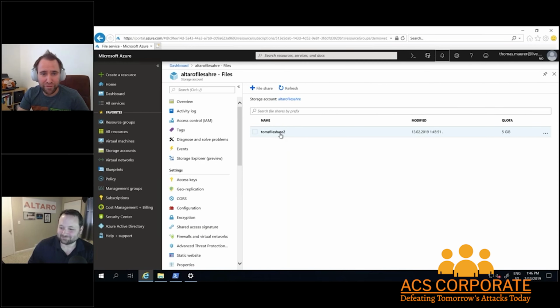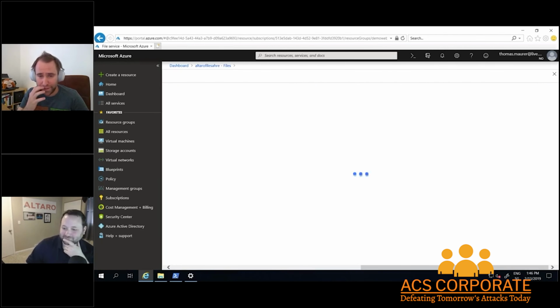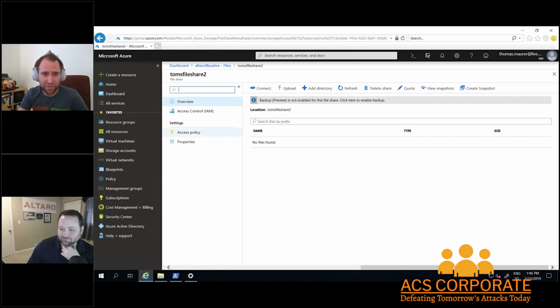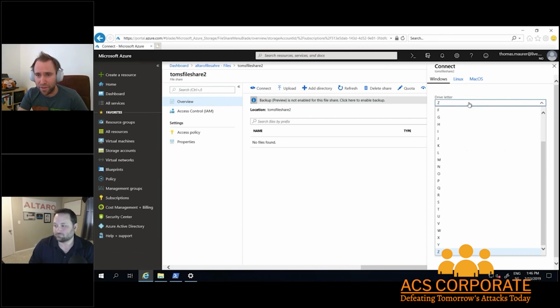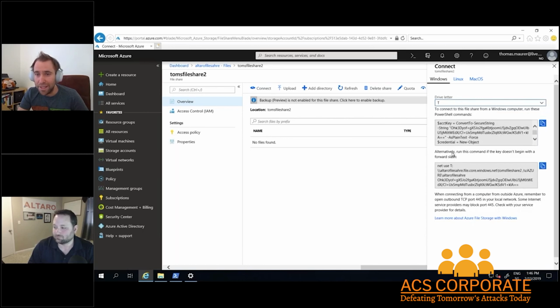So again, you can see now I have my file share here, and what I can do here, I can give different access policies and things like that, but you can also see that I don't have any files here. I could now use the portal to upload files or create directories. What I can also do is obviously connect it. And you can see it helps. You give the drive letter or something like that. So I can just select something. Let's do T for Thomas. And then if you have Windows, you get the commands. If you have Linux, you get the commands for Linux, and you get it for macOS.